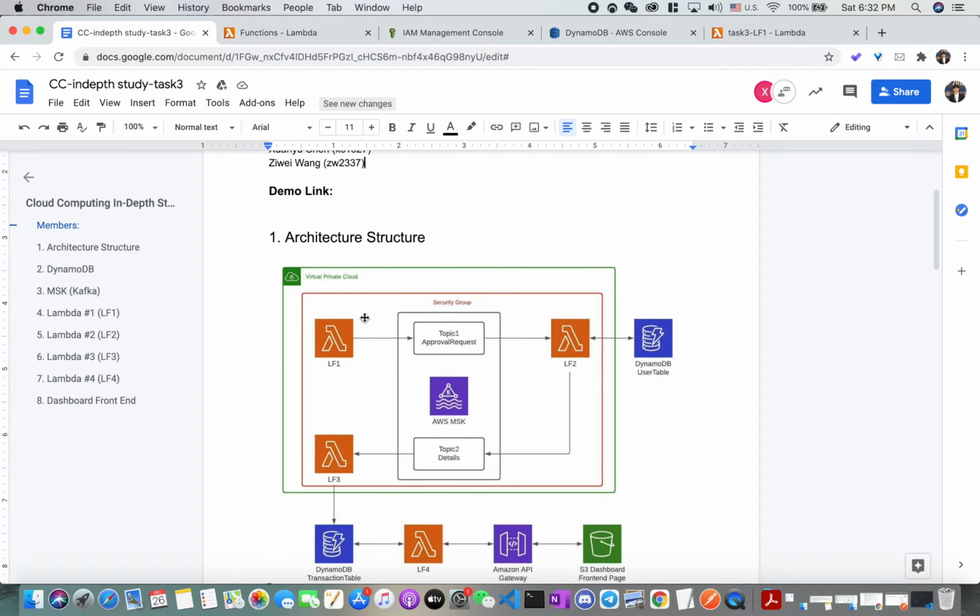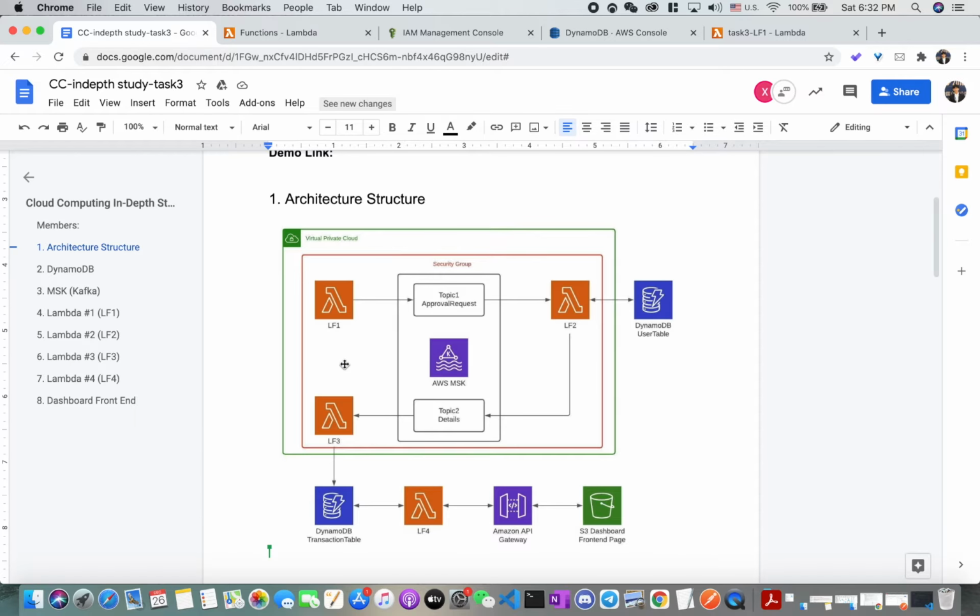First of all, let's see the structure diagram of our architecture. As you can see, we have 3 Lambda functions and a Kafka cluster in a VPC and security group. In addition, we have 2 tables in DynamoDB, another Lambda function, an API gateway, and a front-end page to show the dashboard of the transactions.